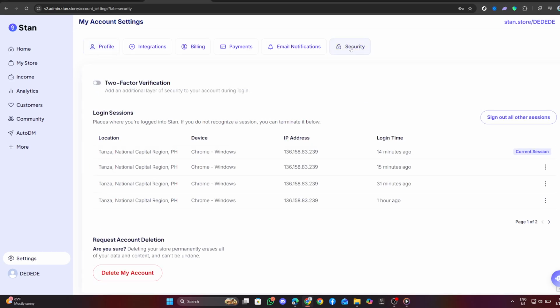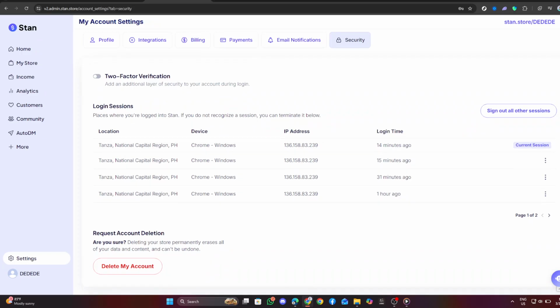Once you're in the Security section, look for the button labeled Delete My Account. Clicking this button will prompt a confirmation field to appear. Here, you will need to type the word Delete into the confirmation field to verify your intention to delete your account. After typing Delete, click on the button that says Permanently Delete My Account. This action will initiate the account deletion process.